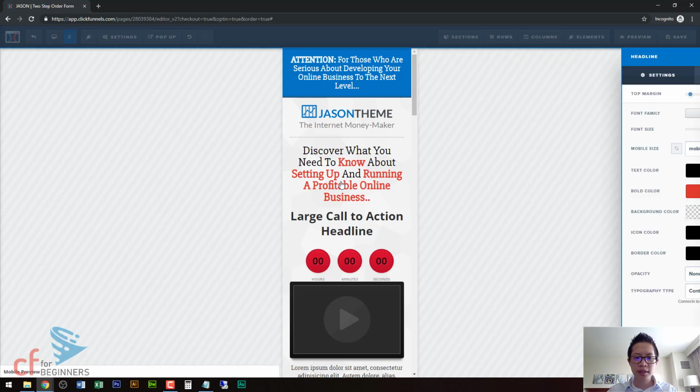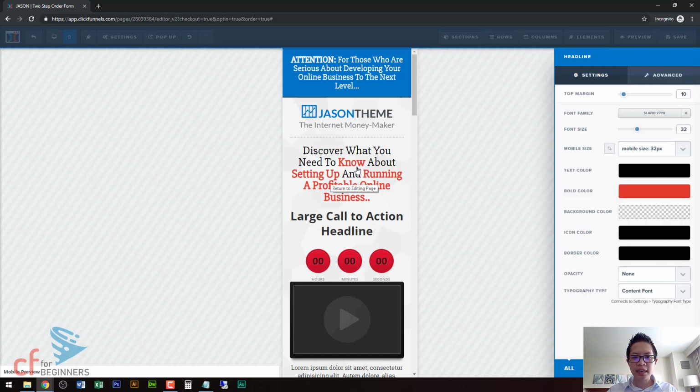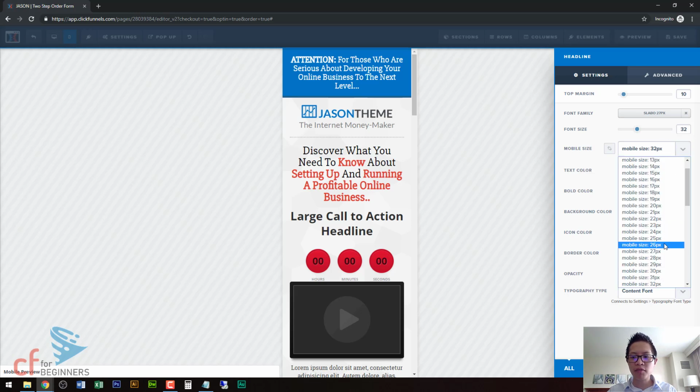Let's go over here to the text. You can change the size of the text only on mobile, and that's where you go over here to this one that says mobile size. So this font size is the font on the desktop. This is the font on your mobile. So right now it's at the same size. Let's say, for example, I want it bigger for mobile, because over there it's like, hey, it's not that attractive.